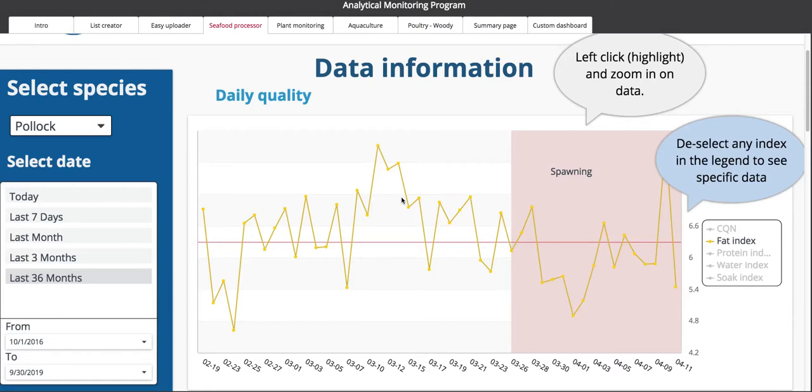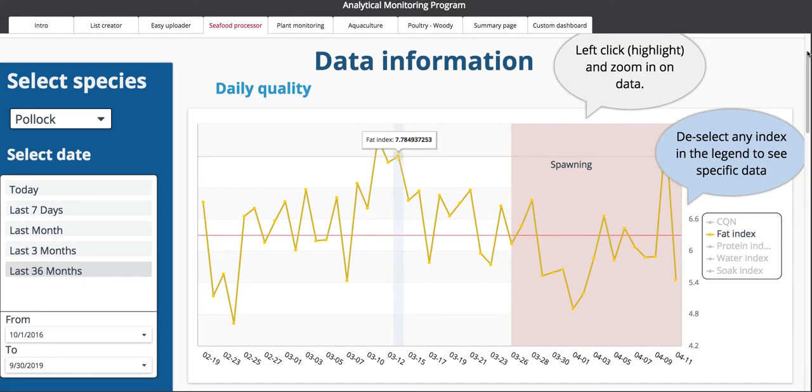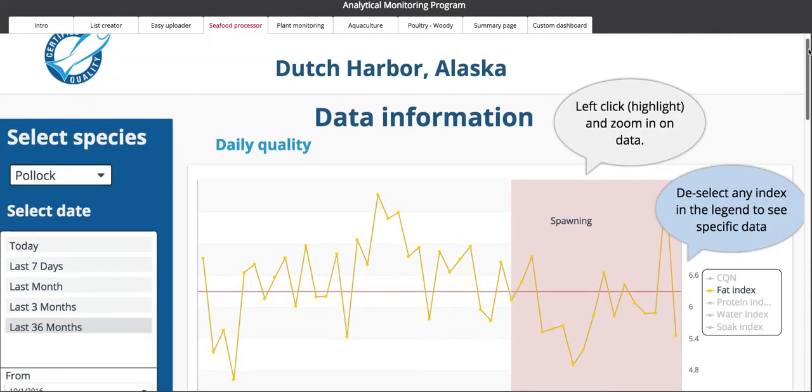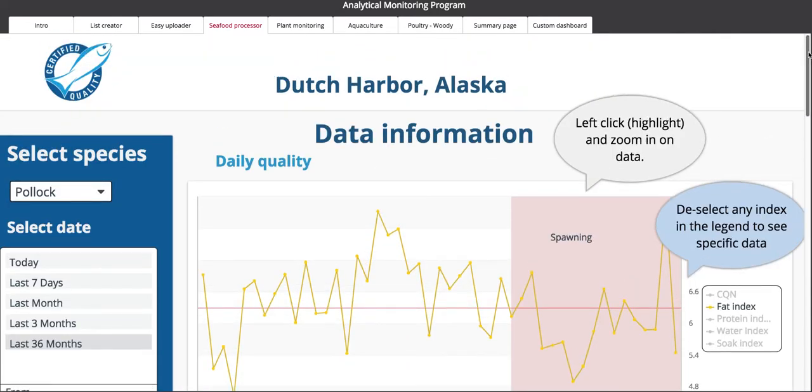Hello, welcome to the Seafood Analytics Dashboard. This is data that's coming in from Dutch Harbor up in Alaska. And this is an example of what your custom-made dashboard would look like.